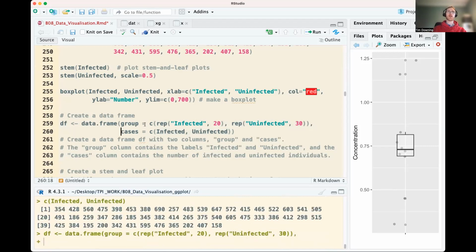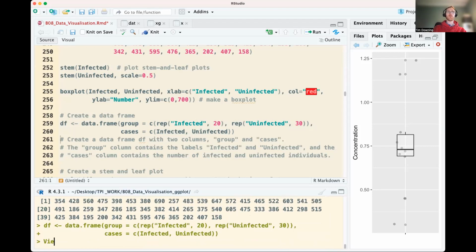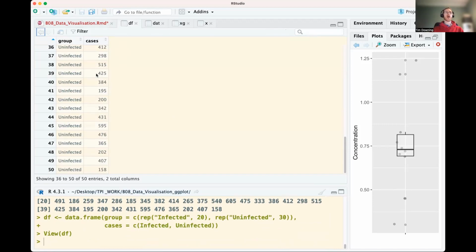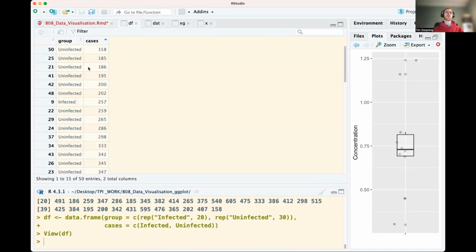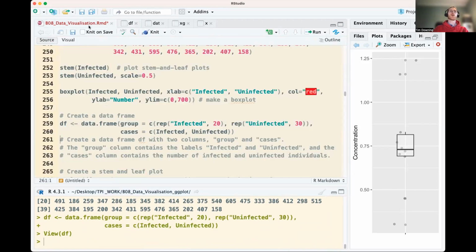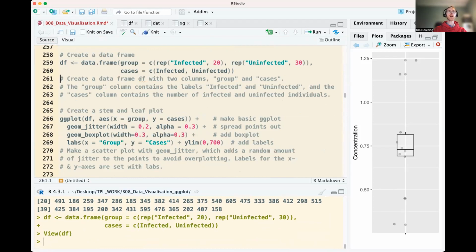So we put that together in a data frame called df. We can view df to check it. So we see there we have each of the groups, infected and uninfected, and the number of values that we have for each of them. We can sort by the number of cases as well. You can see the cases, the values for the uninfected tend to be lower and the infected tend to be higher. Now we're going to create a box plot in ggplot.